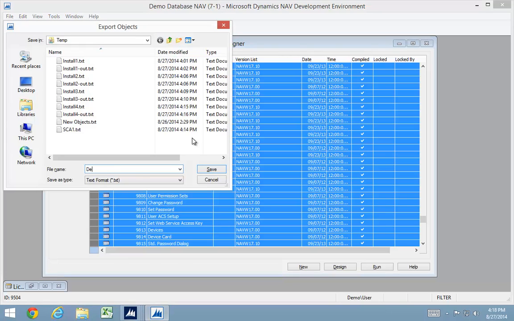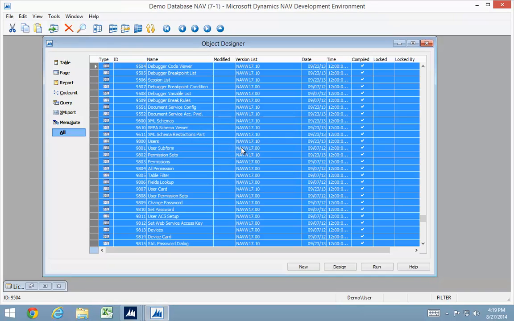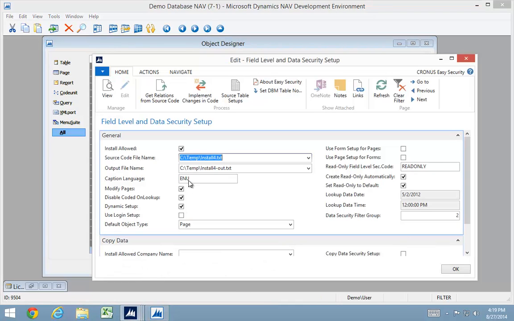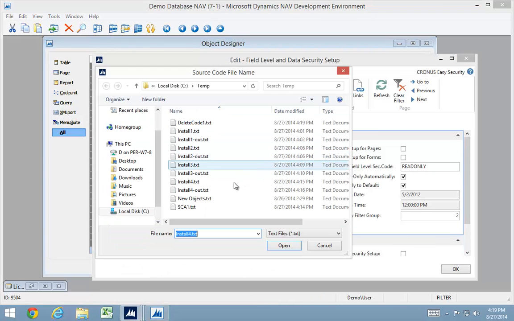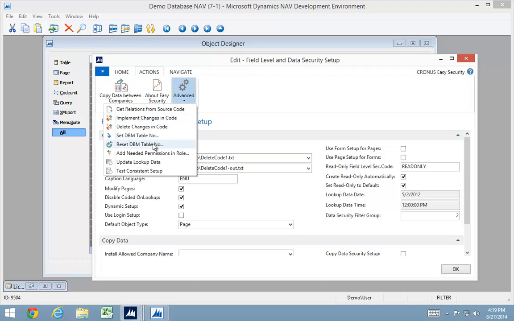So I'm going to export this one to a delete code number 1 in here. The reason to export all of them could be that the source table setup would be wrong, and in that way you maybe don't have all the correct source code analysis needed. So when you export all of them, you know you're going to get all of them. At this point, I want to select my delete code number 1, and under actions, go to advanced and use this function to delete changes in coding.